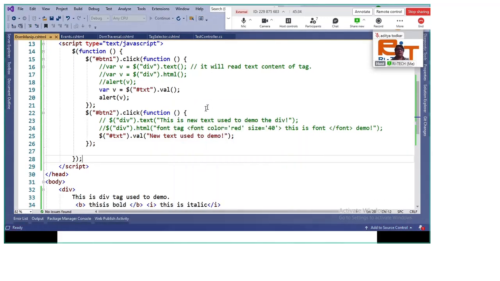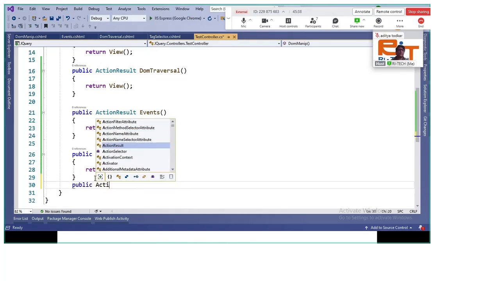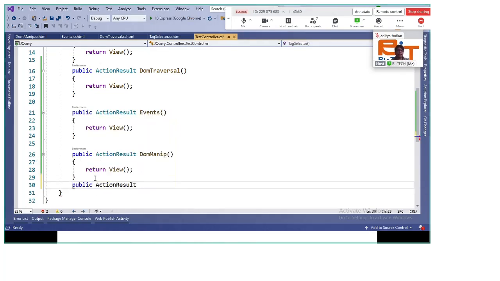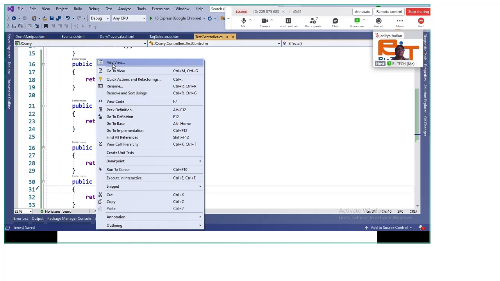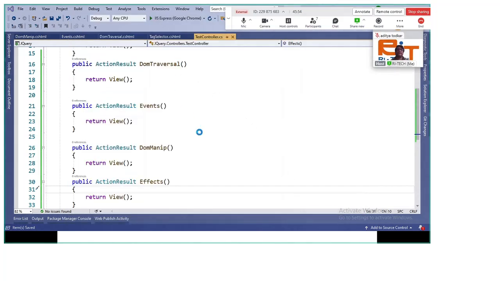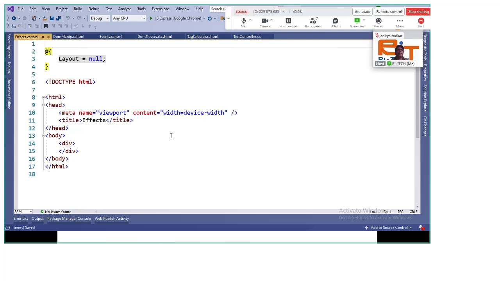I'll go to the controller and here we'll have a public action result, and in the action result we'll name it effects. In the effects action we return the view, and here we'll say add view, and in this view we'll get the jQuery here.